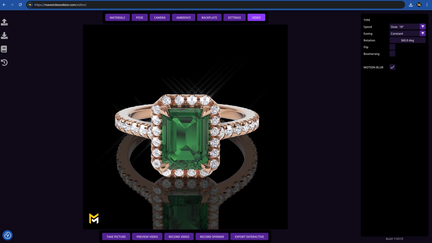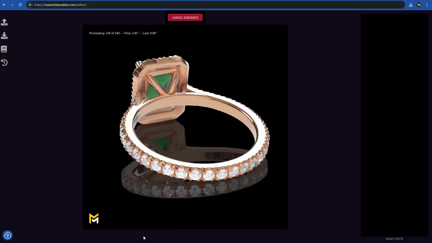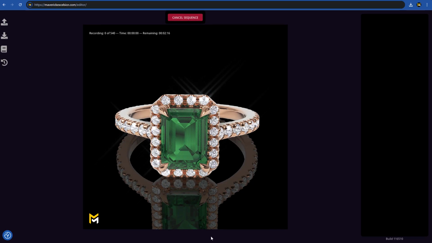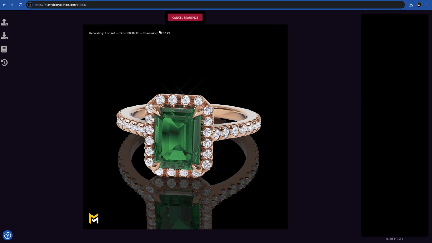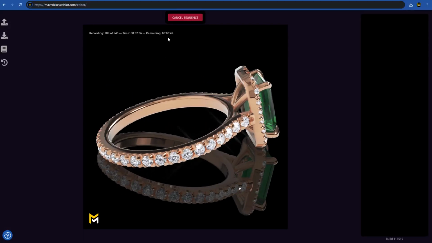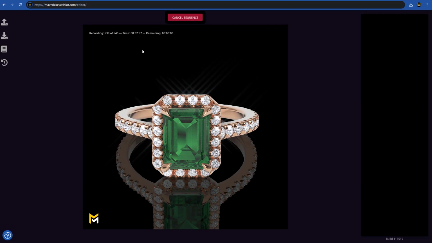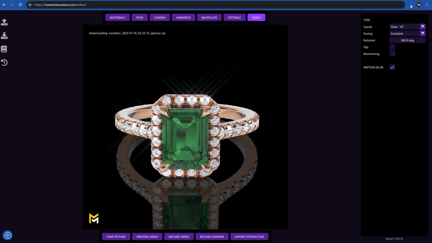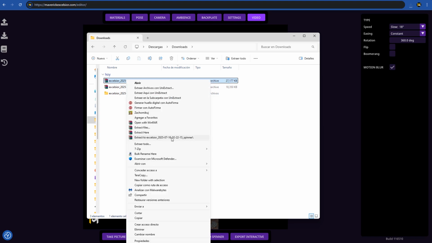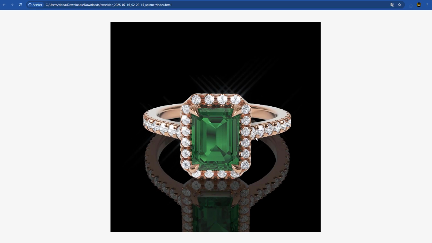We create a preview video to make sure everything looks good and cancel it once we've checked. We click on Record Spinner and wait about 3 minutes. It's almost done and a zip file will be downloaded. We go to the folder and unzip it. To preview it, just double-click on Index. And that's it.